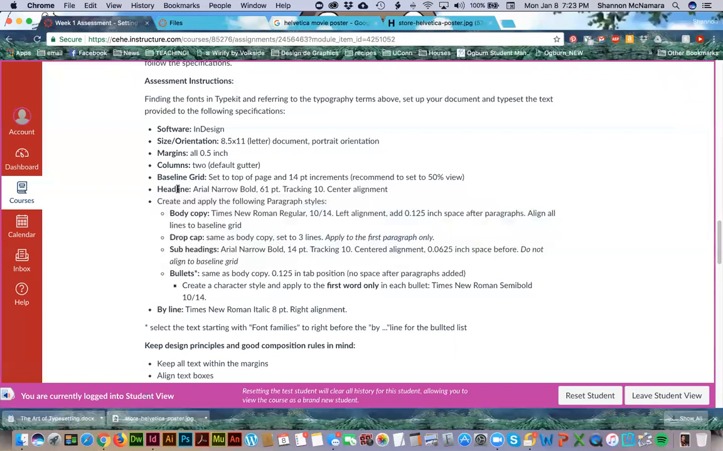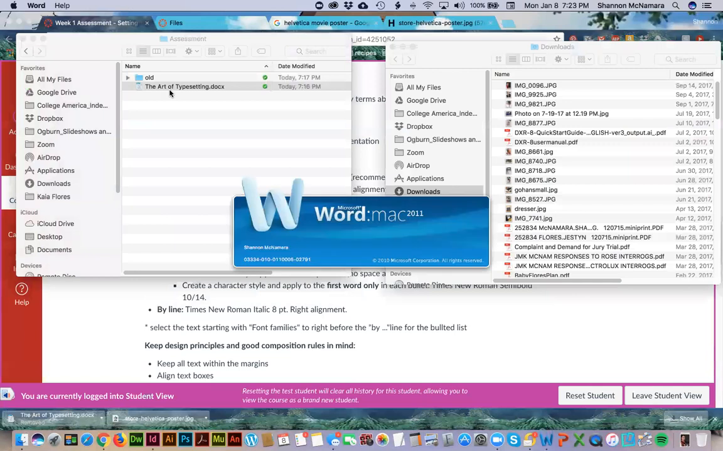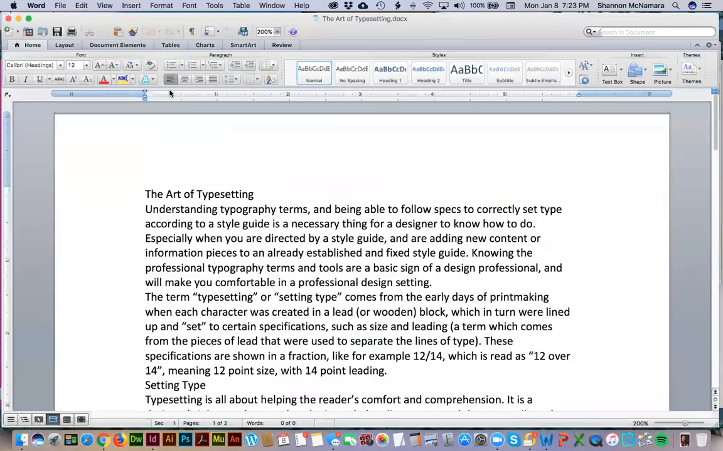Headline, I need to have Arial Narrow Bold at 61 points. All right, so I should open up my doc file and see what my headline is. And you aren't going to retypeset any of this information into InDesign. You are going to just copy and paste it from Microsoft Word. So that way, you won't have any spelling or grammatical errors.